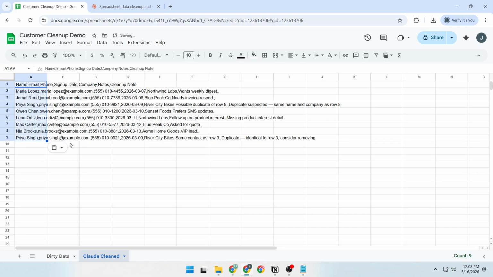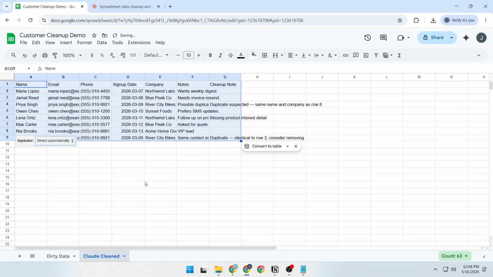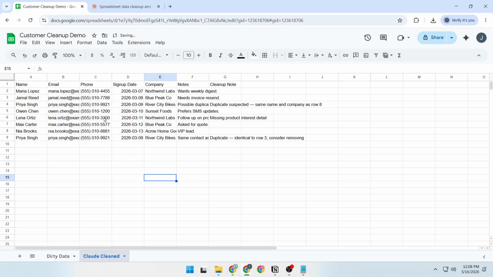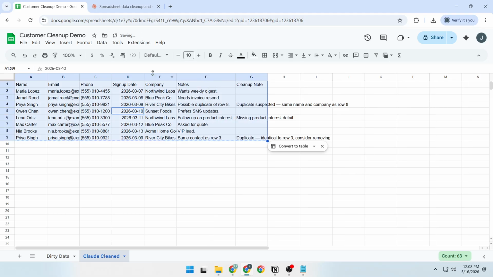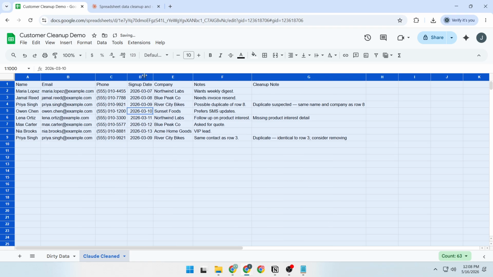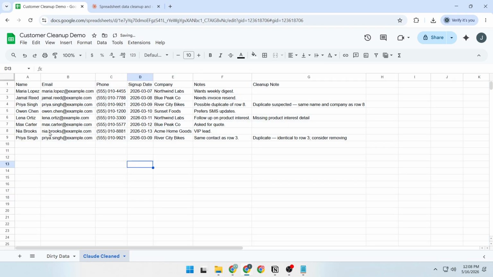Now it's time to confirm that your spreadsheet is actually cleaner. Compare the Claude Cleaned tab side by side with the Dirty Data tab to spot the differences. First, look at the Names column and confirm the names use consistent capitalization throughout. Then check the emails and confirm they are all lowercase with no random uppercase letters mixed in.